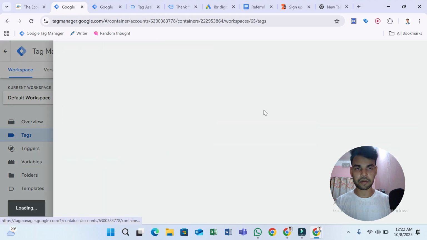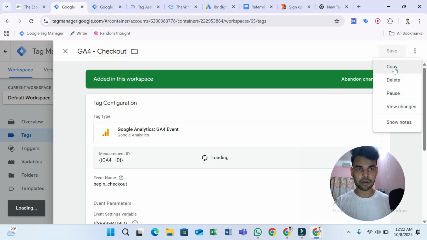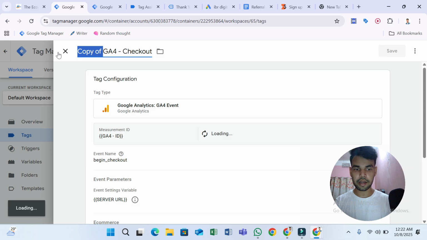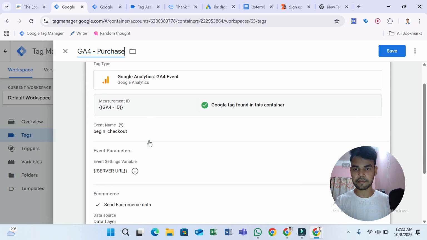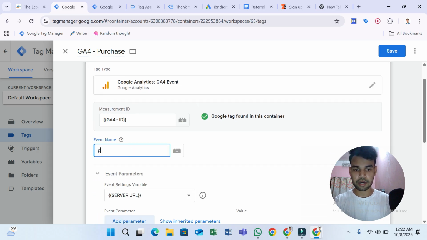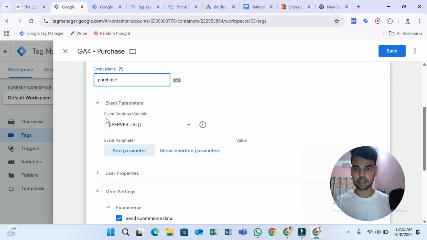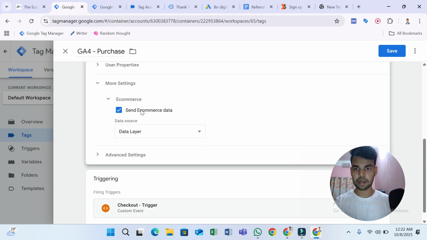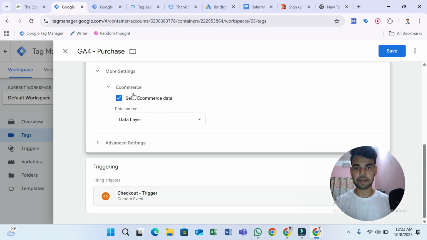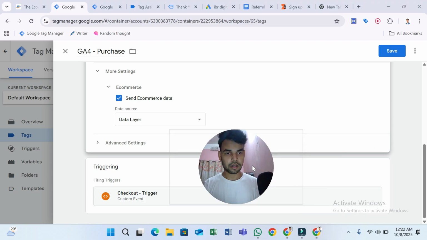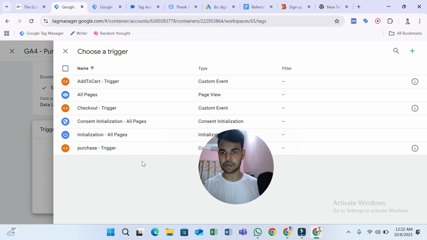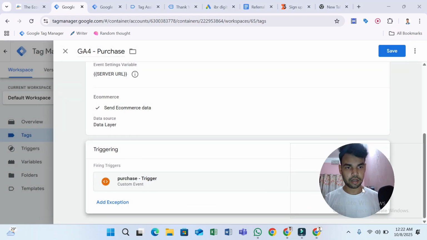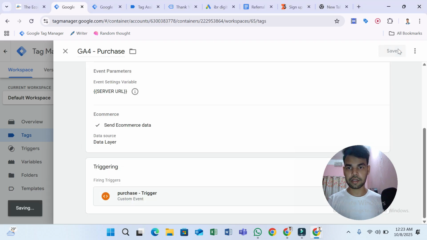Let me create another one for purchase, and just wait a little bit, I have a networking issue. So copy this one and add it here. This time the event name will be purchase, right? Yeah, okay. So from here you can add purchase, and this will be the same, and this will also be the same, because this option automatically captures my information from the data layer. Again, if your data layer structure is like GA4 schema, then it will work, otherwise it will not work. So let me close this, select triggering, and then save this.